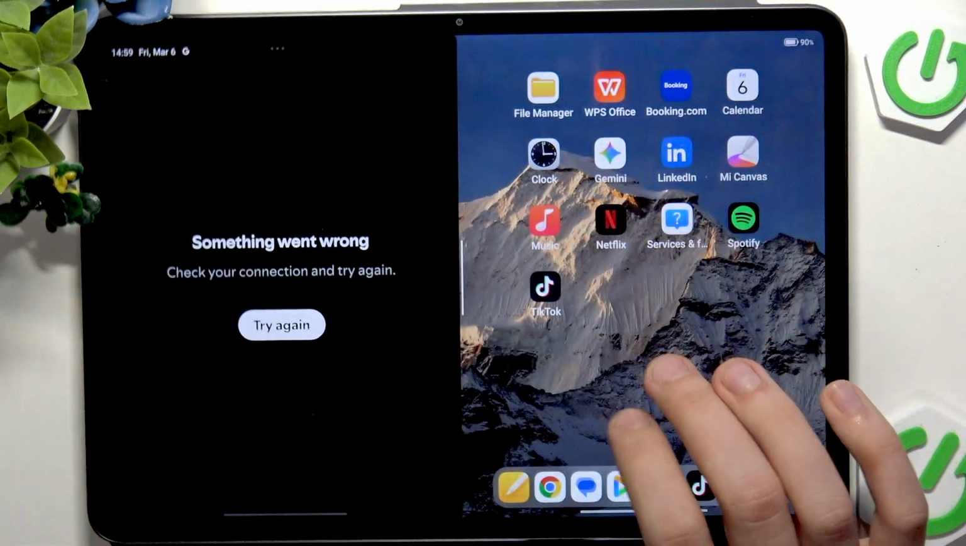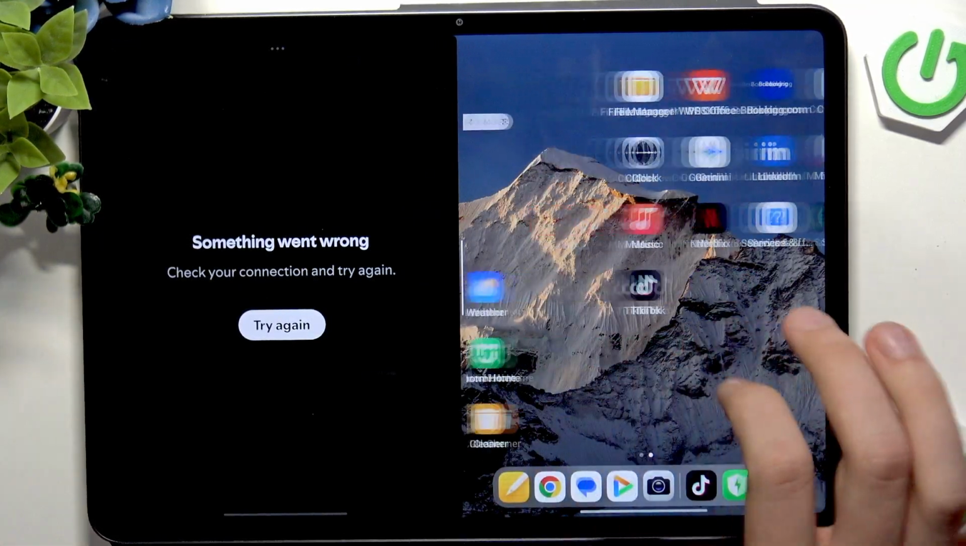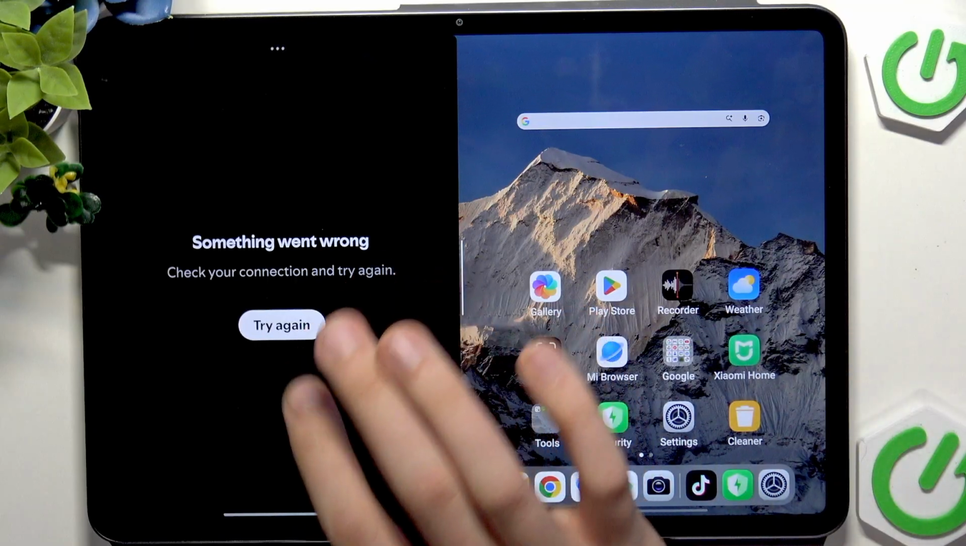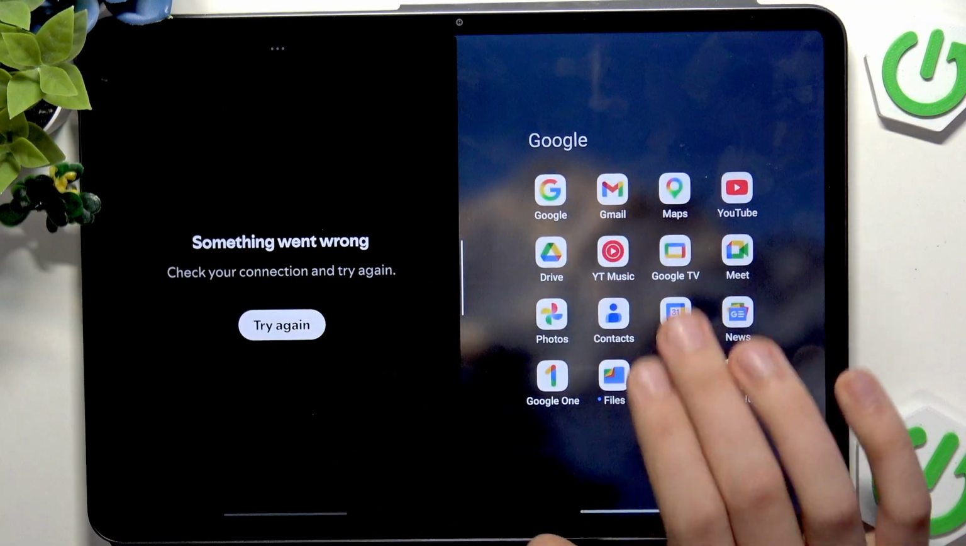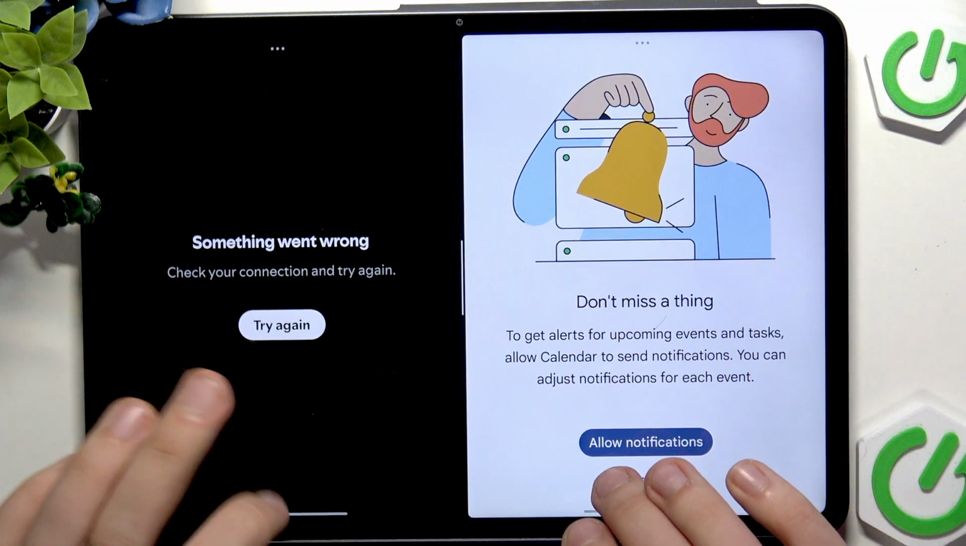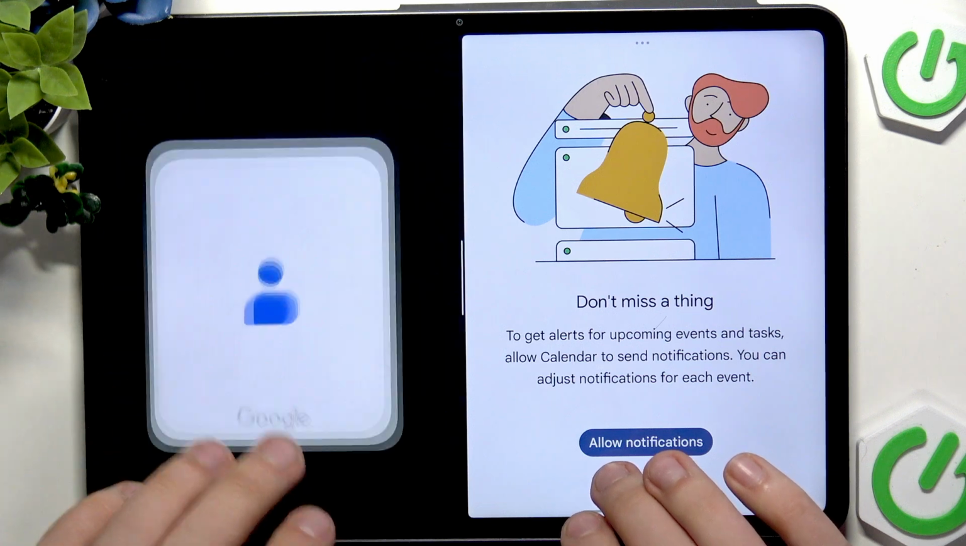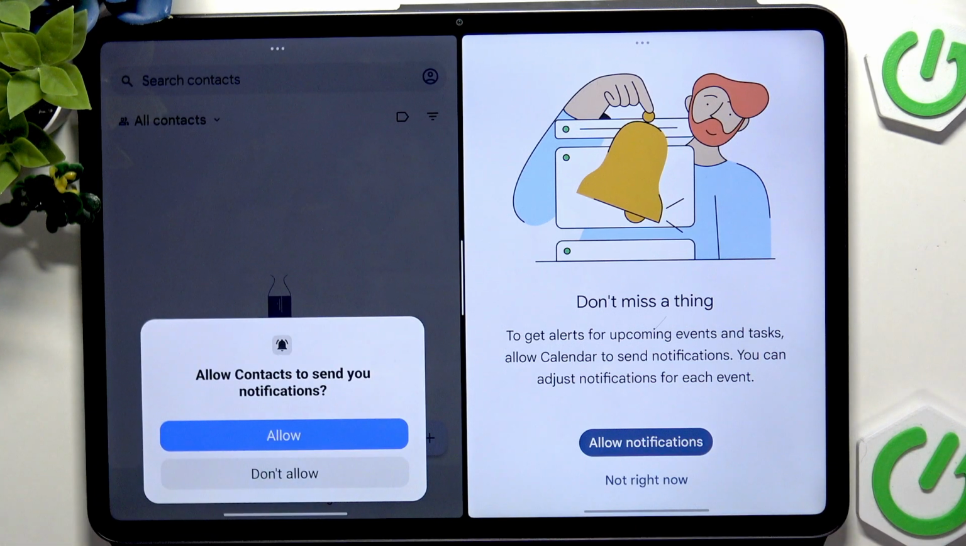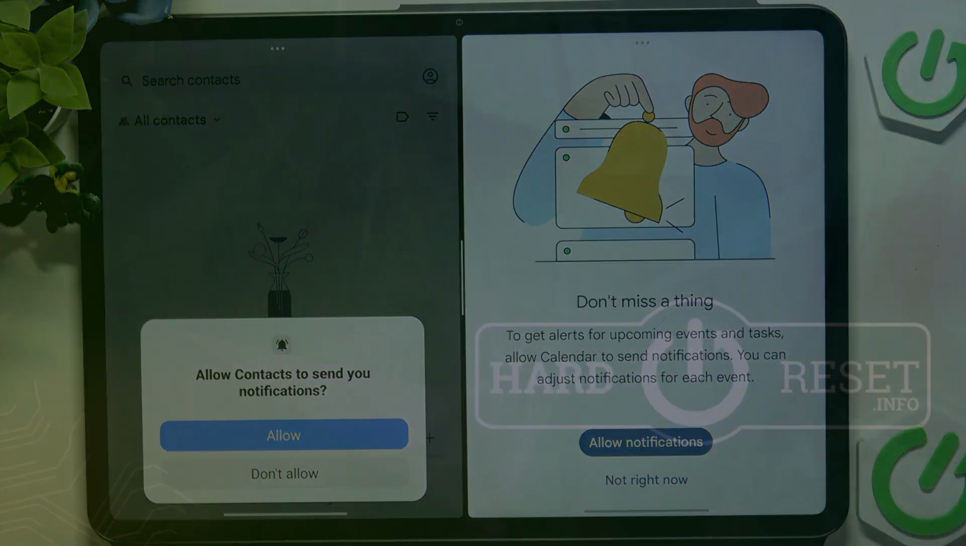We can, as you can see, use normal app and our Spotify. We can use home screen, open another application, etc. We can here set calendar. Now exit Spotify, open contacts. That's how it works. It's very clear.